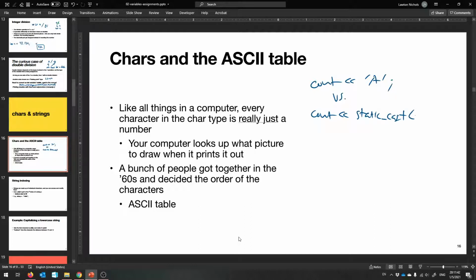Static cast int character A. Okay, so that is the number in the ASCII table that corresponds to A. So A maps to 65. And they actually go in order, so B maps to 66, which is nice. Let's look at the table now.